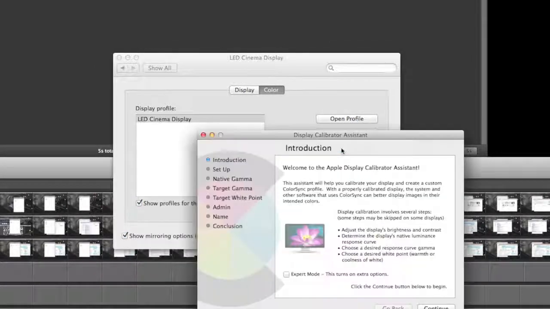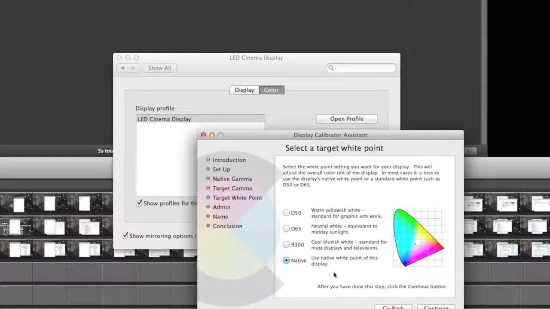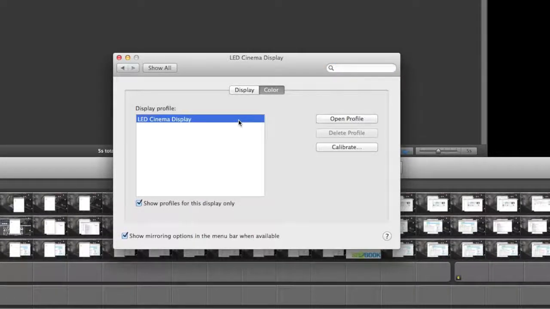Then you can calibrate it, so that means that you can choose all of these color settings. I wouldn't mess with it unless you know what you're doing. So native color, that's what most people use. You can change it though if you want, and also, expert mode. So you can change the color of your display if you want to, but usually you don't have to worry about that.